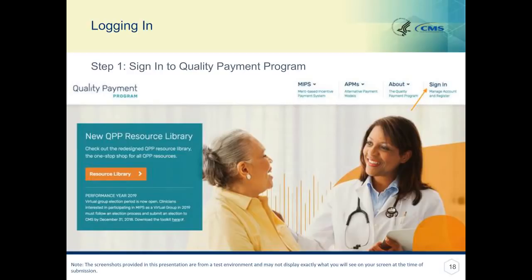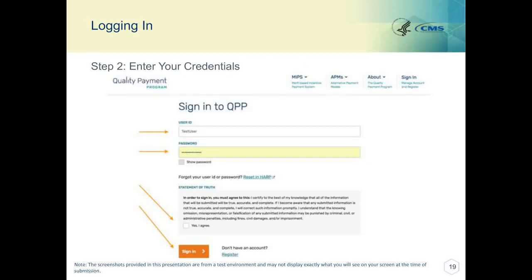The orange arrows on these images are to direct your attention to areas that you'll need to click on or enter data. To get into the CMS Web Interface, you're going to have to first sign into QPP. So you'll click on Sign In on the QPP screen. Next slide, please. You will next need to enter your user ID and password. Check the Statement of Truth checkbox to agree, and then click the Sign In button. Next slide.